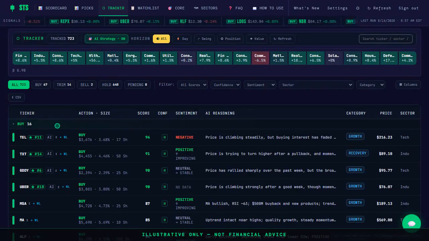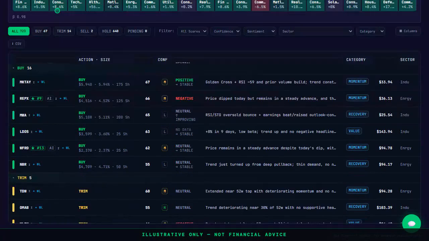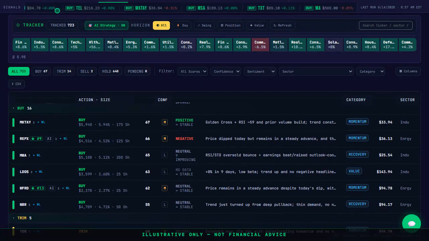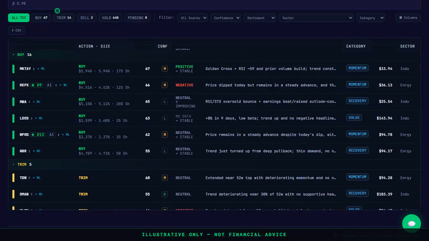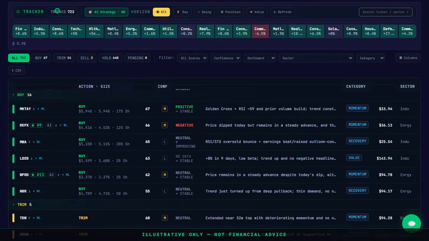This is the STS Tracker. Tracker is for names STS is following as active tracked items. Rows can show action style labels and profit and loss cues. Those labels describe the model's current stance on a tracked name. They are not broker tickets and they are not personalized advice.